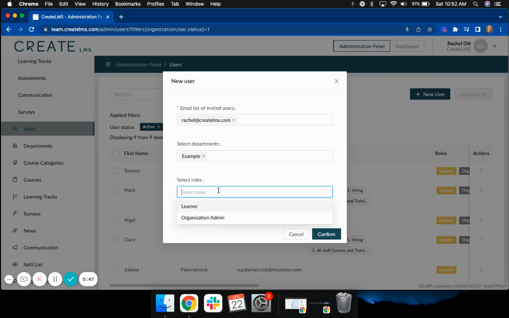So either they're a learner and will only be able to see their dashboard, or they're an administrator and they can come in the back end, add courses, add content, add users. So whatever layer of access you want them to have, go ahead and select that, and then you'll hit confirm.